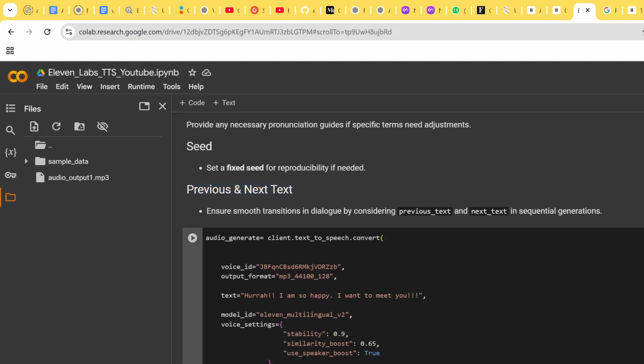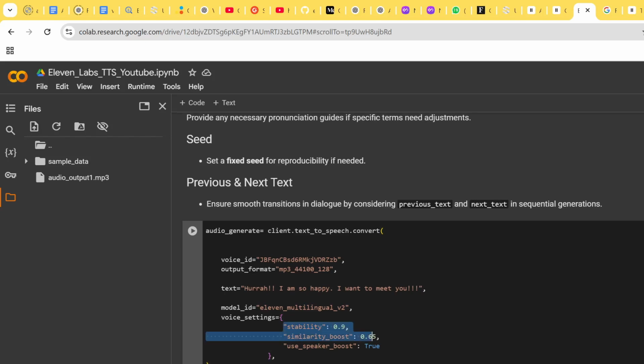Okay, now I am again calling the API, and this time I have added voice settings as well. You can tweak around its values and play around with what works best for you. Just for the sake of this video, and by the way, I've put these parameters in an application I'm working on, and I found these parameters to be working fine for my use case, but you can play around with it and generate your own voice.